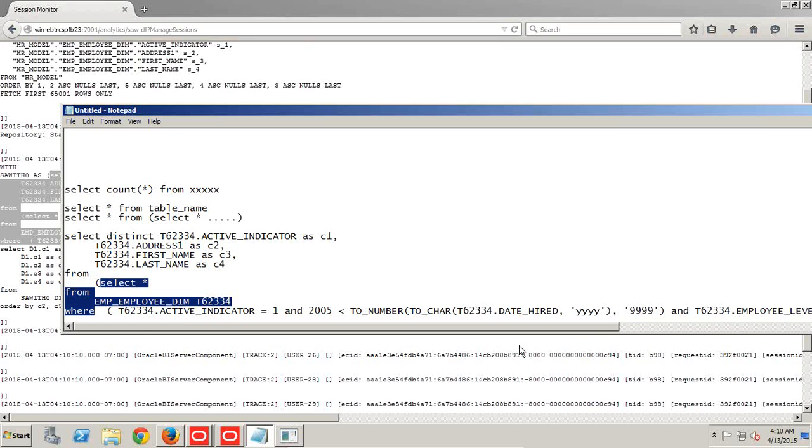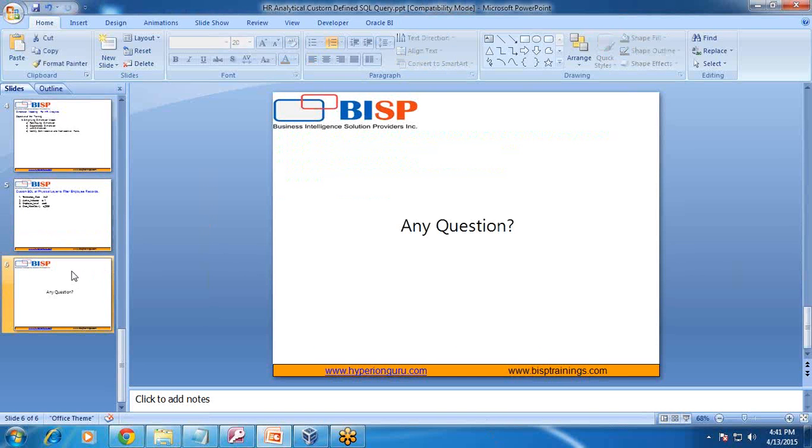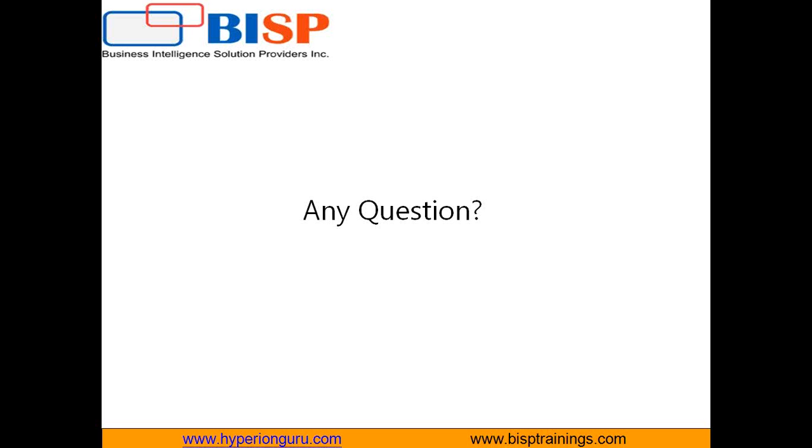The only flaw with this approach is that any changes in your underlying metadata require manually modifying this query, and therefore sometimes this approach is not recommended. In the next session I'll talk about a substitute solution for the custom defined SQL query. So today I'm going to stop over here, and in the next session we'll solve another problem of building an HR model.